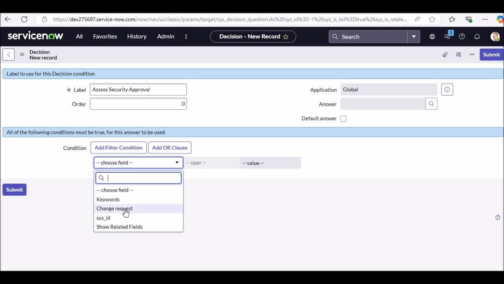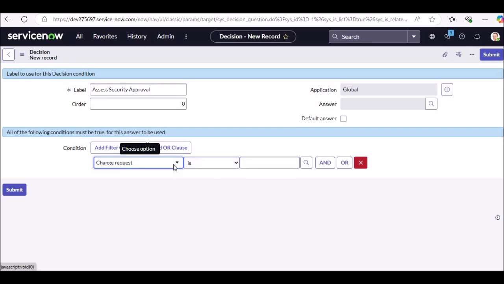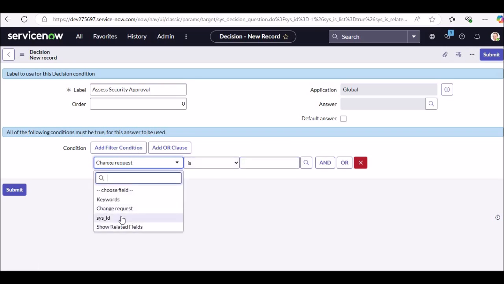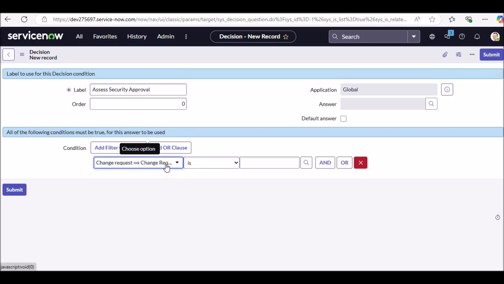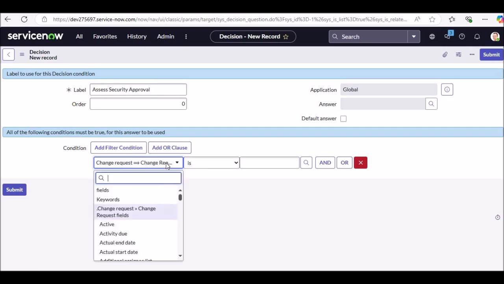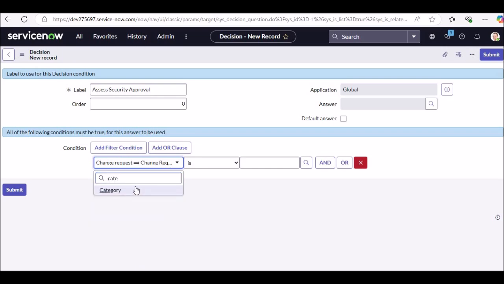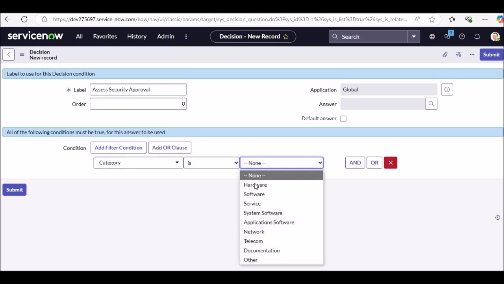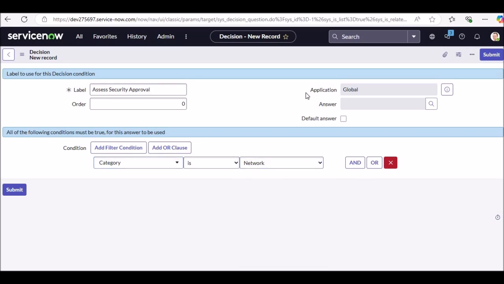We have the change request. If you have the change request number, it will only load for that. If you have the sys_id, it can load the approvals accordingly. These are the conditions on which this policy is going to be executed. If we are talking about the category, as I said in the example, go to show related fields. Under that, it is going to show any field which is available in the change request. So click on the change request field, and now we can select category. What I said is, if the category is network, I want a security approval to be loaded.